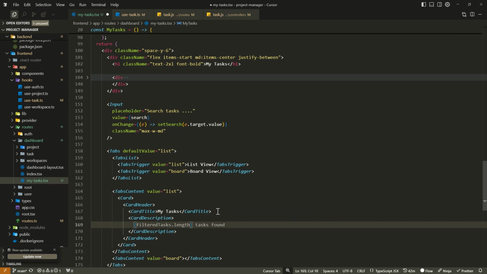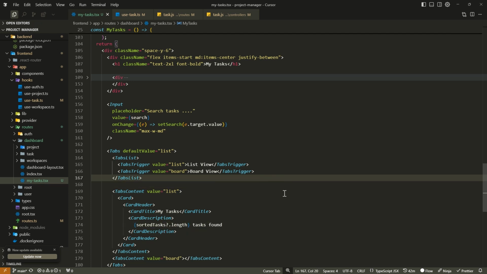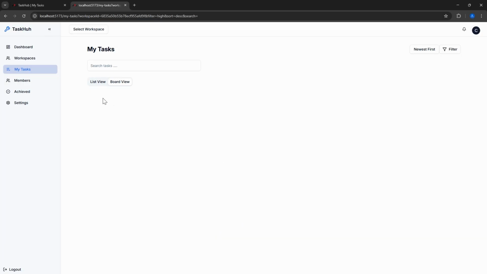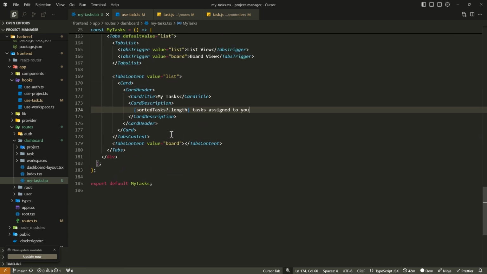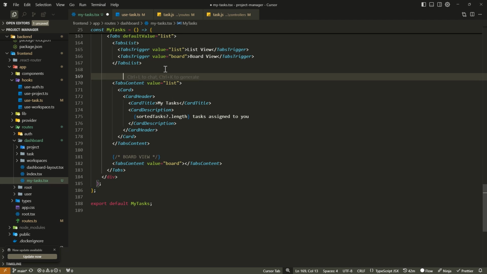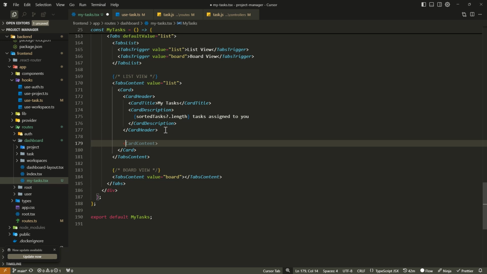And what I'm going to say is sorted tags.length, then tags found. I think that's all. Or tags, let's say assigned to you. I think that's fine. So if we go here, yeah, 2 assigned to you. Okay, great. So now let's continue. We are still, I'm going to label this board view, and here as list view. So inside here, now we can come to the card content.